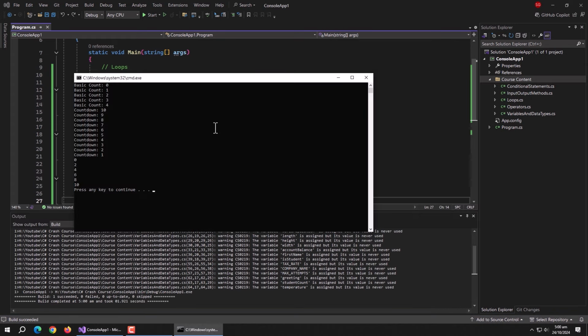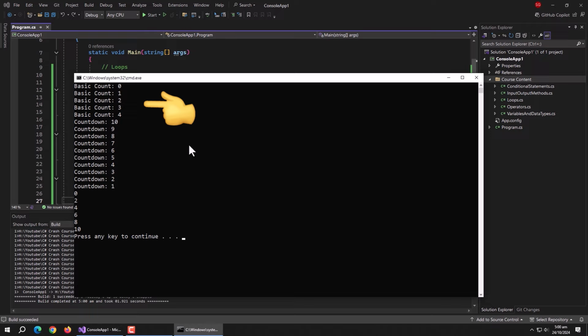Now, run this program. The basic for loop ran exactly 5 times from 0 to 4. The decrement loop ran 10 times from 10 to 0. And the final loop ran 6 times because it has a different increment value.